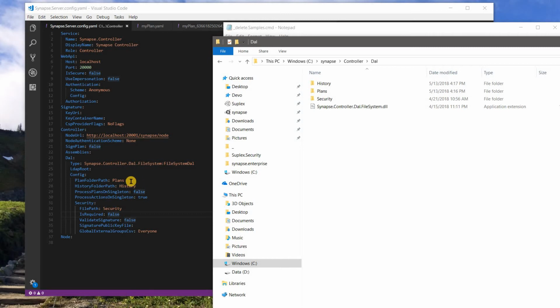So for instance, what's useful about that is if you're running a controller, say one or more controllers across a few different servers in a load balance, and you're running the file system DAL, then you would probably want the plans to be located in a common location. So in doing that, you might create a shared drive in some place like a NAS path or something, and then you would specify that the plans were located there from a fixed full path. Same thing for history. You would probably want the history to be located in one place.